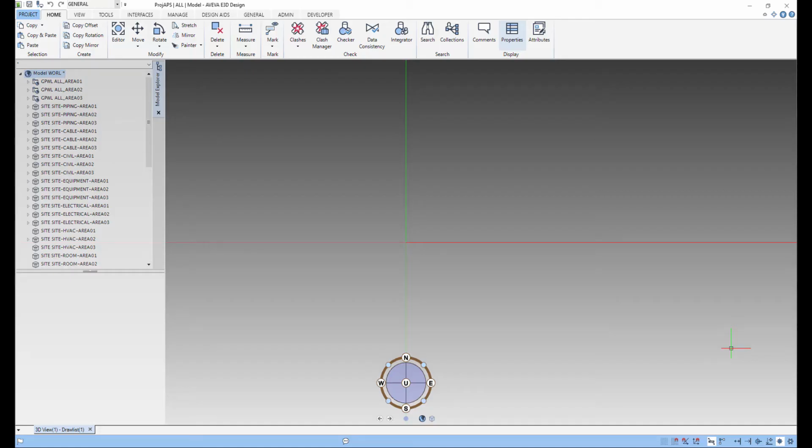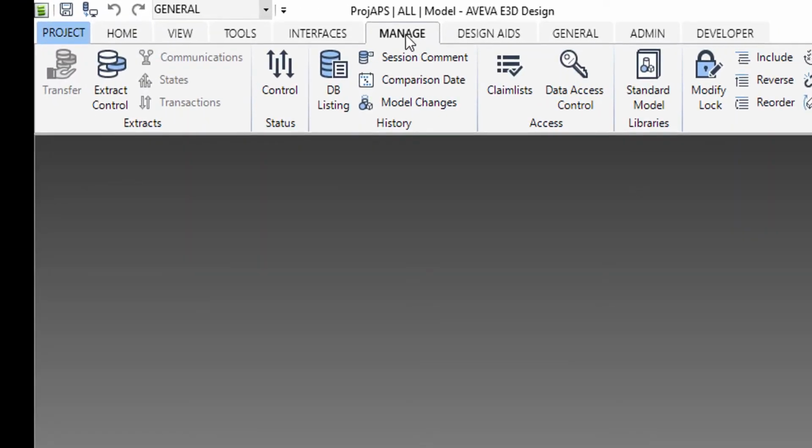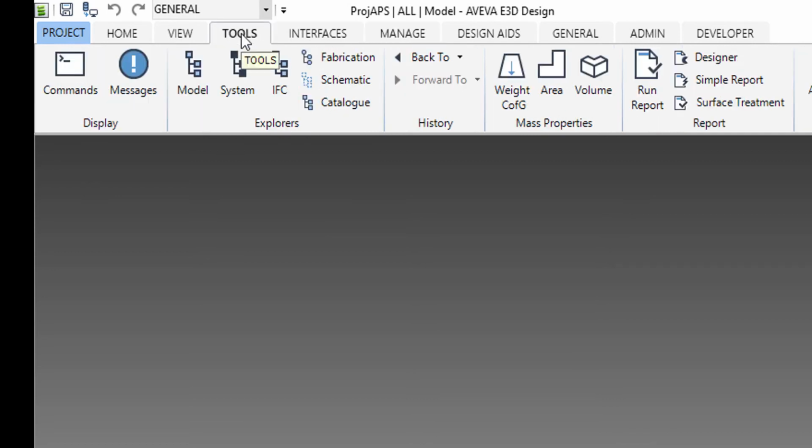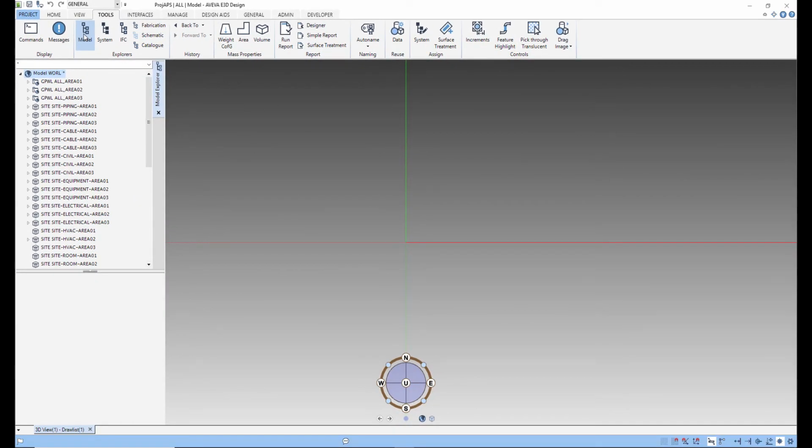So here you can see the E3D window. I am not going into that much detail on how to start and so on. Once you open E3D, here you can see Model Explorer. You can start Model Explorer from Tools, Explorers, and you can start it here by clicking this. Other explorers are not needed as of now.